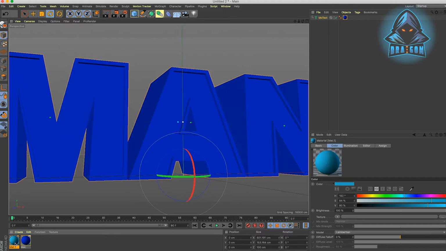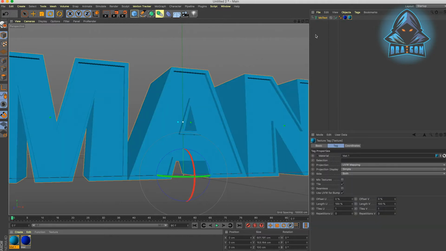Now I'm going to create a capsule. And find the capsule. Okay, this. And I set the radius 4 and the height is 50. Okay.